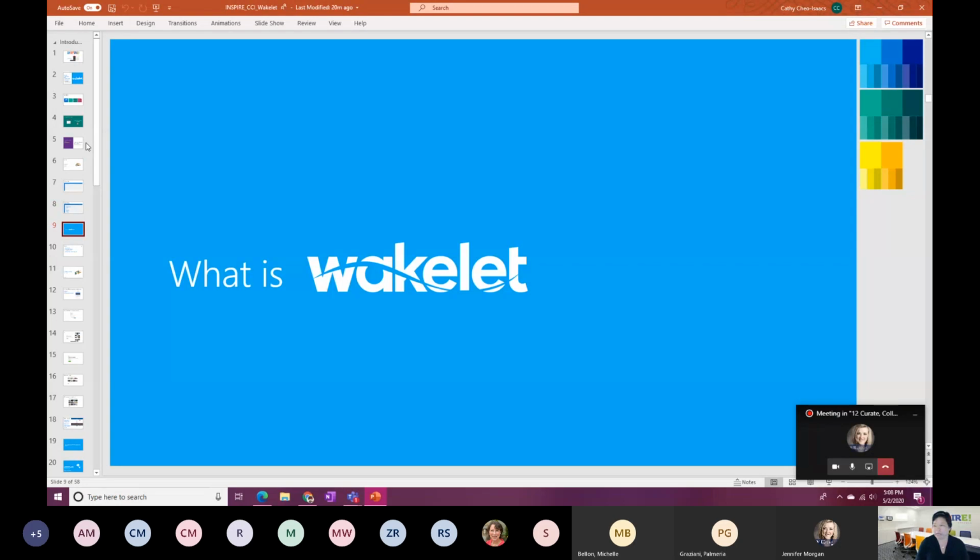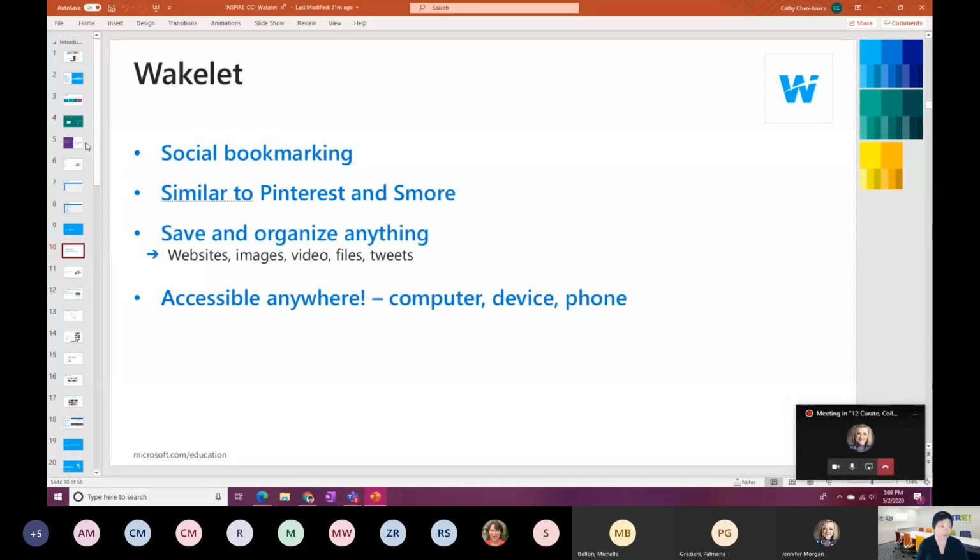So enter Wakelet. What is Wakelet exactly? You may have seen people talking about it if you're on Twitter. Well, anyway, Wakelet is social bookmarking at its best. It's really great. I am a fan, and hopefully you will be as well. It's really similar in terms of how it works to Pinterest and how it looks to a tool called Smore, which is like a newsletter tool.